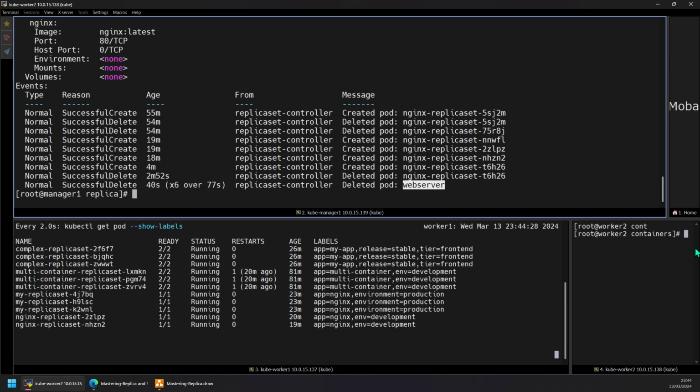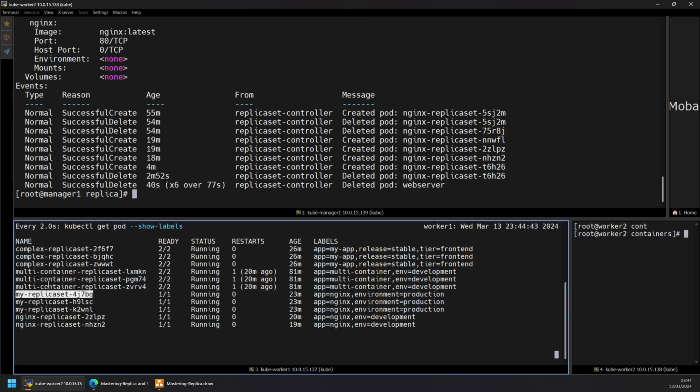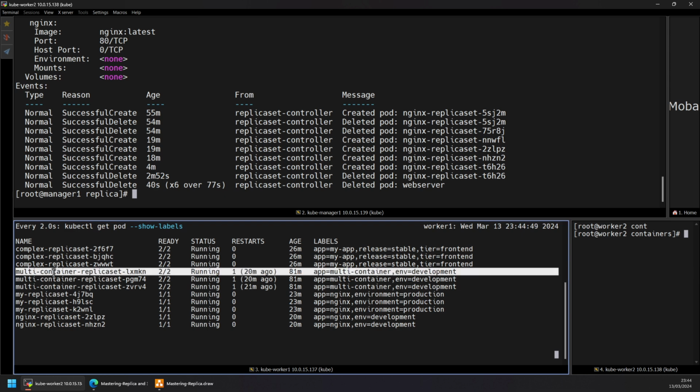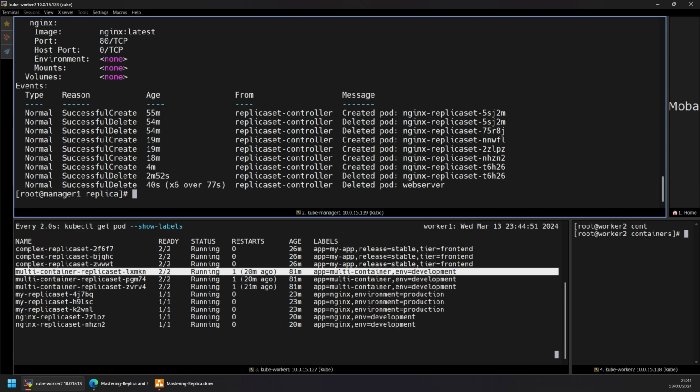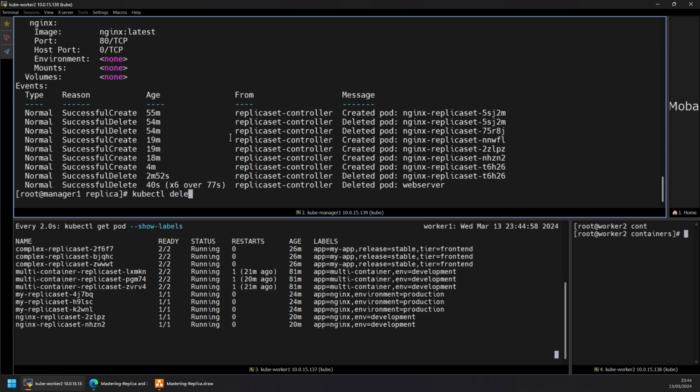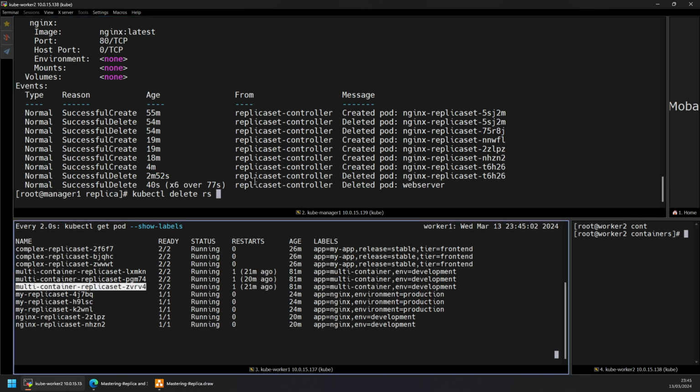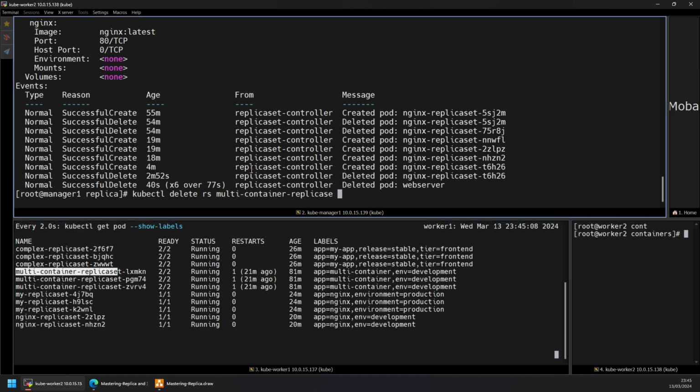Now let's talk about the last one. It's about removing and recreating a replica set without deleting the pods and with deleting the pods. So we will see both options right now. We'll remove one of my replica sets. I think I'll remove my multi-container one. So how do I remove the multi-container one? All I have to do is kubectl delete replicaset, the name of the replica set which I want to remove, which is basically only till here. This is the name of the replica set.